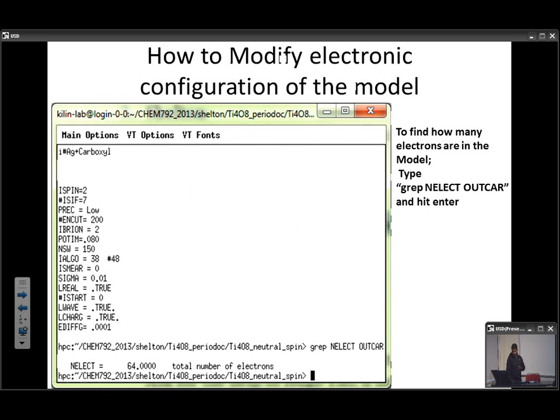How to modify the electronic configuration of the model, as Mohammad mentioned in his presentation. Can you take that mic a little closer? Yeah. Is it okay now?